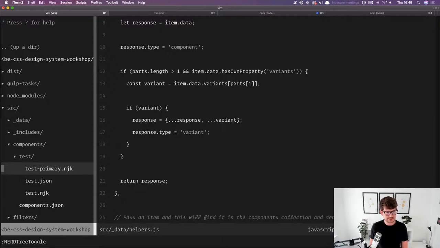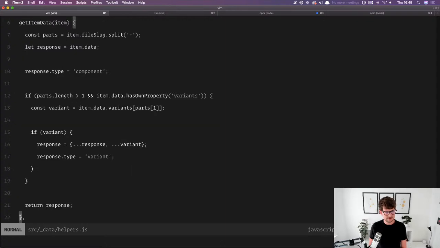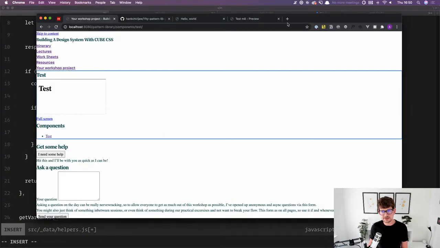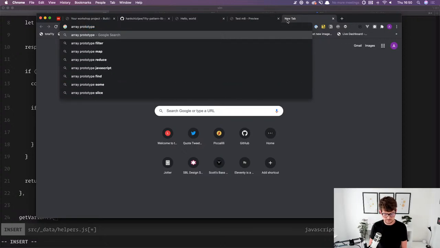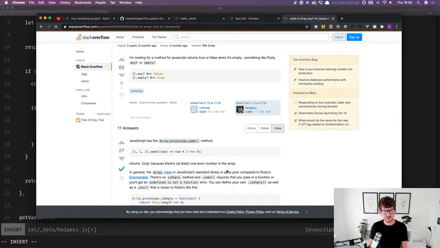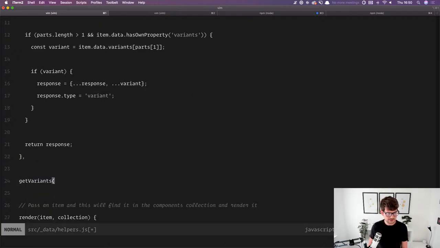Test primary test. I think I know how to do it. Just do a new one. Get variants. Let's think how we're going to do it. Parts any instead of parts length greater than or equal to one. Doesn't dot any, just return. I mean some. Or dot any, I don't think I've heard of that before. Right, anyway, let's not get derailed too much.